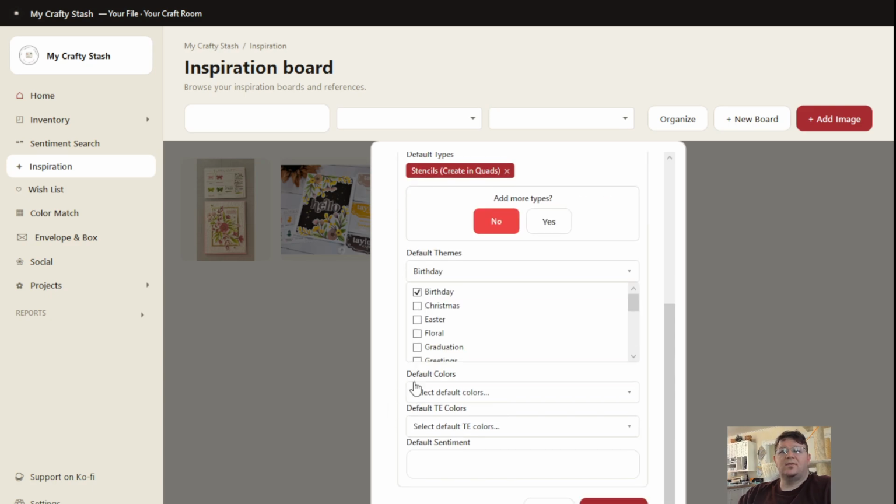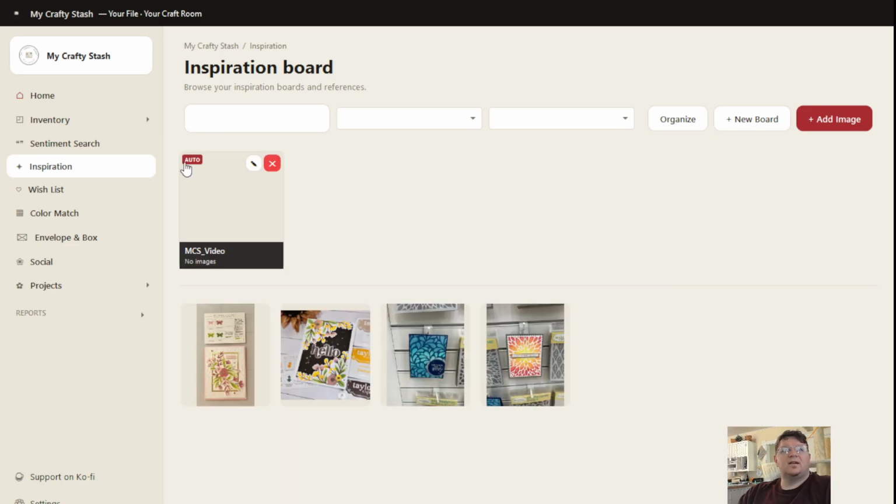I will scroll down. Default colors. Now, default colors, I cleared off the colors just because I want to let you guys pick what kind of colors you use, and I'll show you how to set those up later. Default TE colors, I will show you how to set those up later. And default sentiment, if you want to, you're going to have to type that in, just because it may be a certain sentiment. Now, once you're done with all this, you can click Save Board, and it will set it up right here for you.